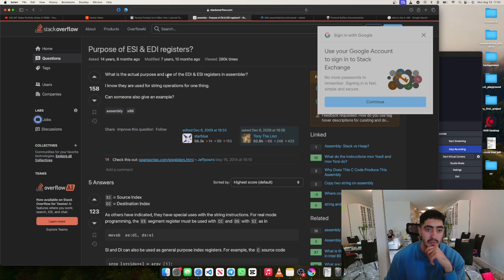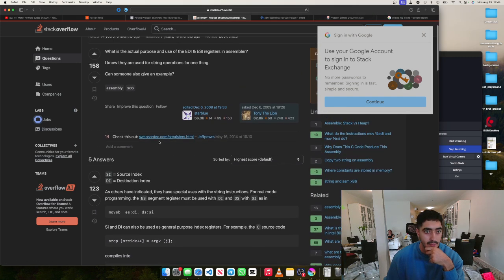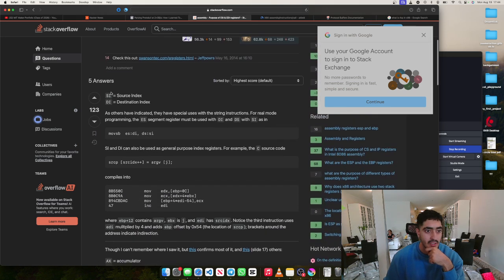What is the actual purpose and use of the EDI and ESI registers in assembler? I know they are used for string operations for one thing. Can someone also give an example? So SI is source index, DI is destination index. As others have indicated, they have special uses with the string instructions. For real mode programming, the ES segment register must be used with DI and DS with SI.